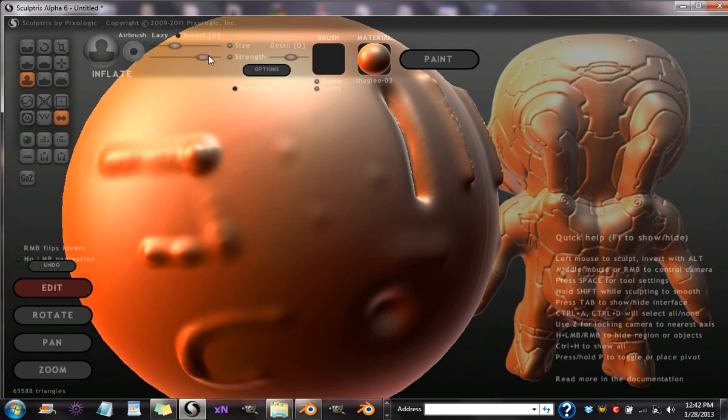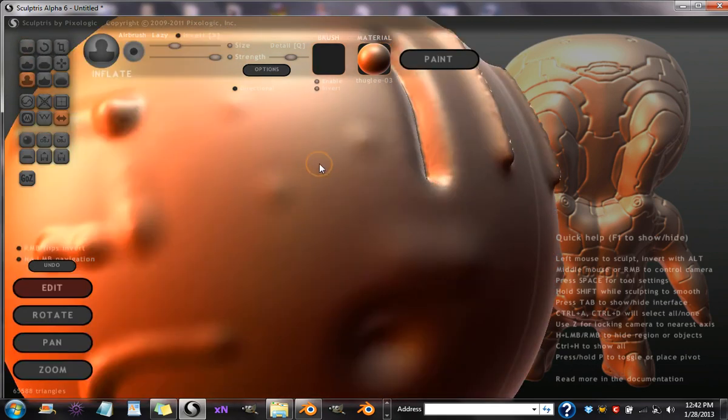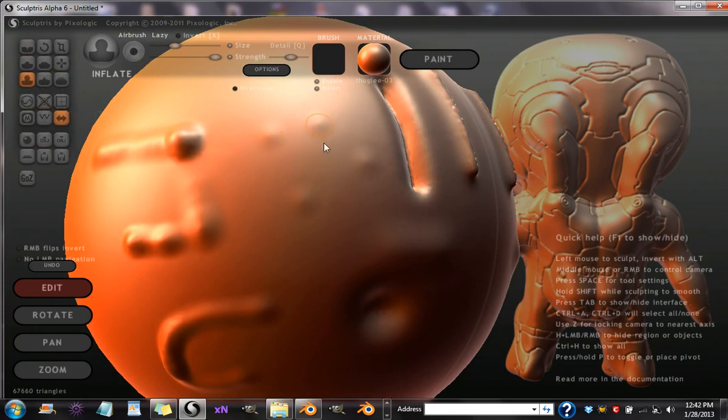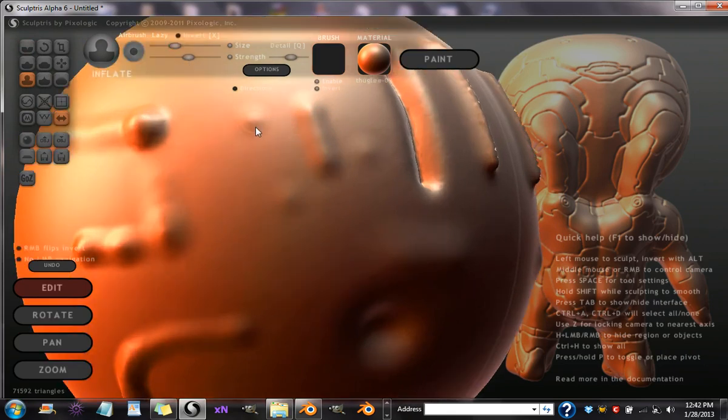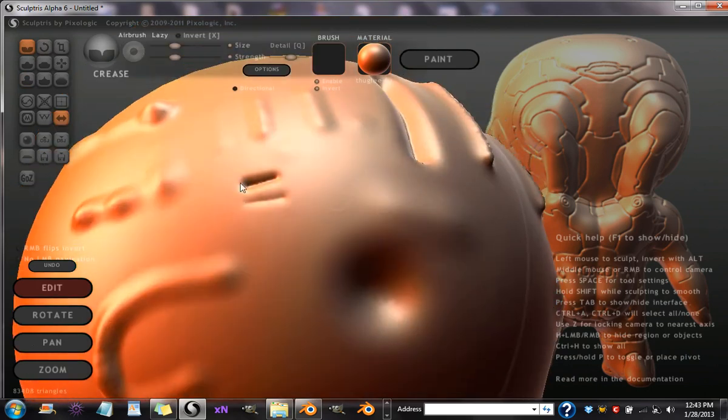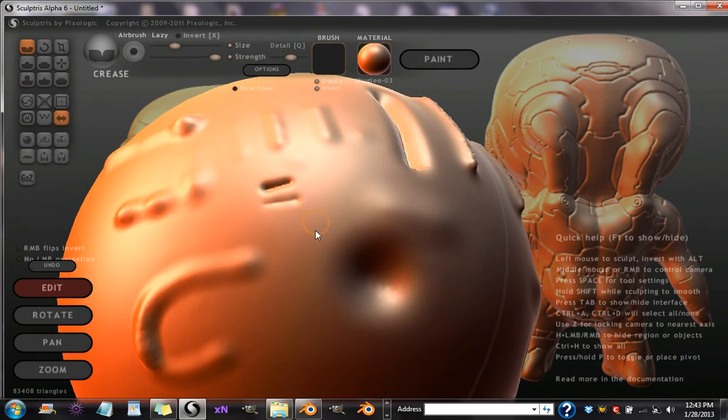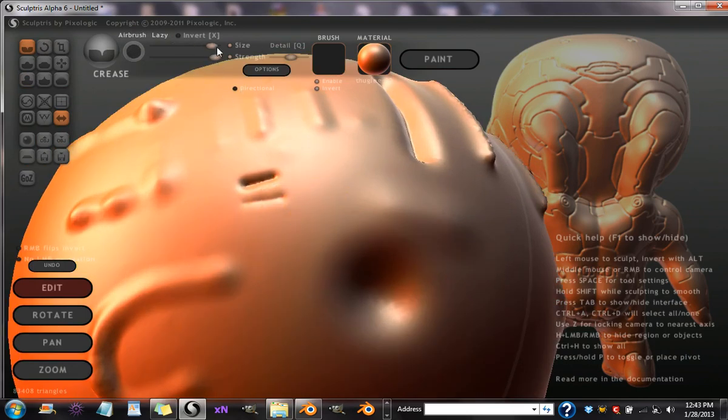So let's get to strength. This is strength right here. Basically, it's the pressure of the stroke you use. So if you have inflate at max and you decrease the inflate strength, it will decrease the strength of the inflate. Or if I use crease, if it's at max and I decrease the strength, it will decrease the strength of the stroke of the crease. Alright, let's head to size. Basically, it's the size of the brush. If you increase the size, the brush increases, and if you decrease the size, the brush decreases.